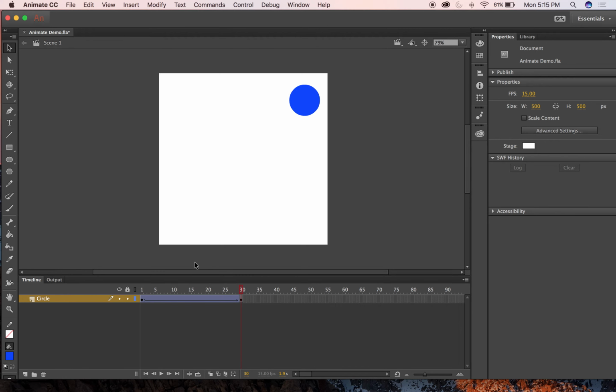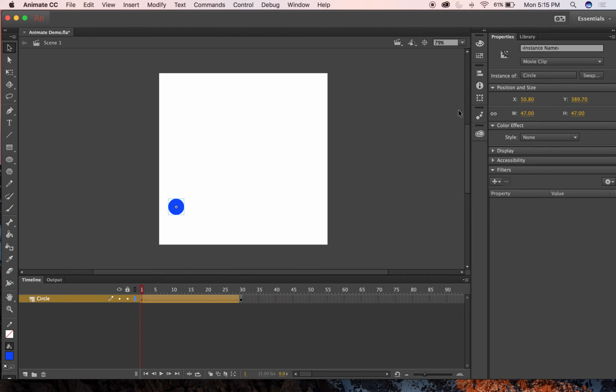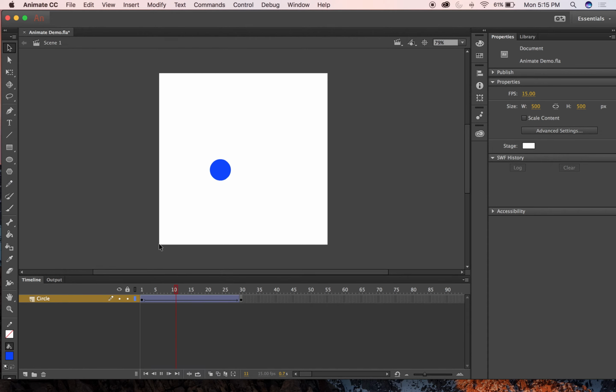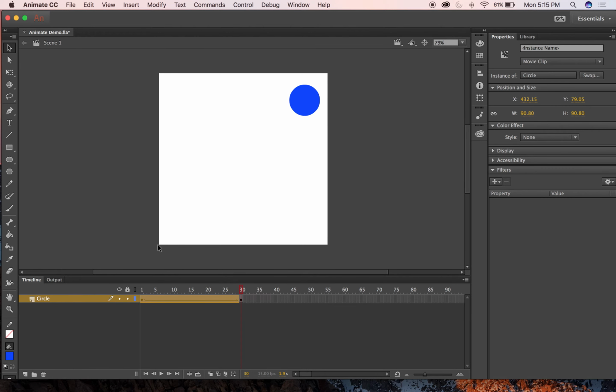To do that, I went to the first frame, frame 1. I clicked on the object and changed the size of it, and then it gave me a different perspective.